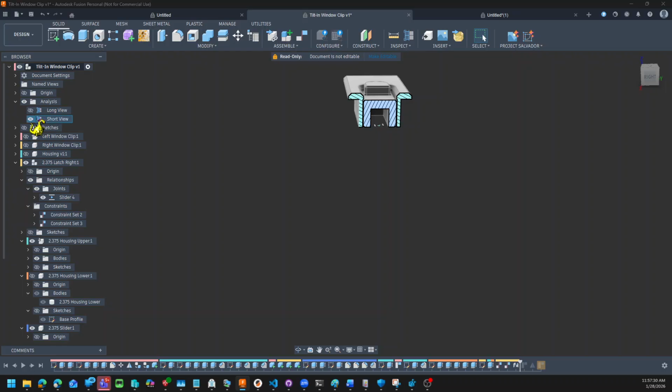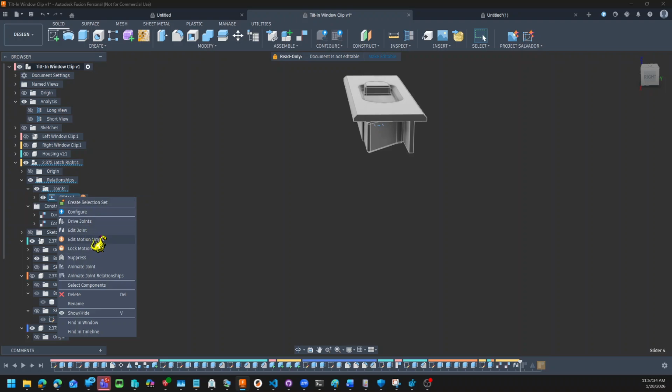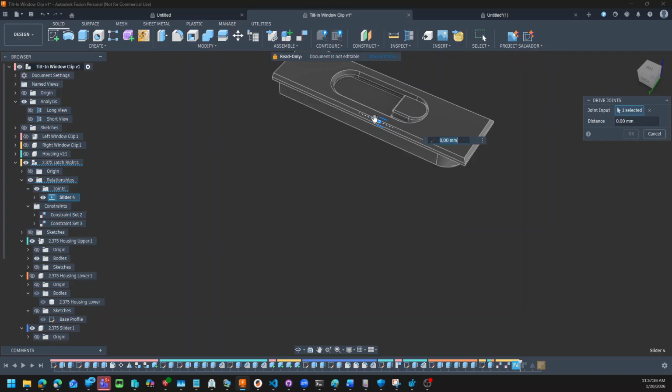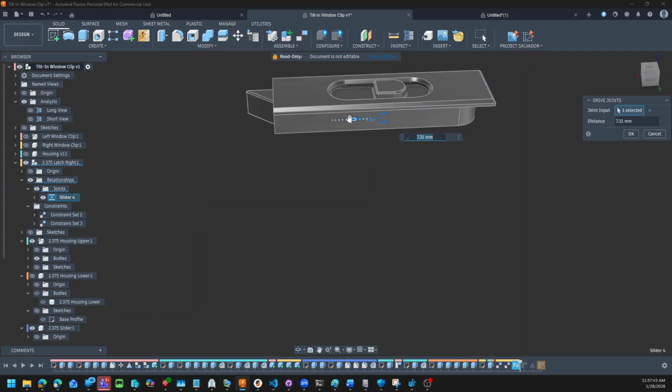If I turn off my section analysis, those work together with the joints, where I can move my little widget back and forth here. And this is the only degree of freedom in the assembly. So super neat stuff. Right, good luck.